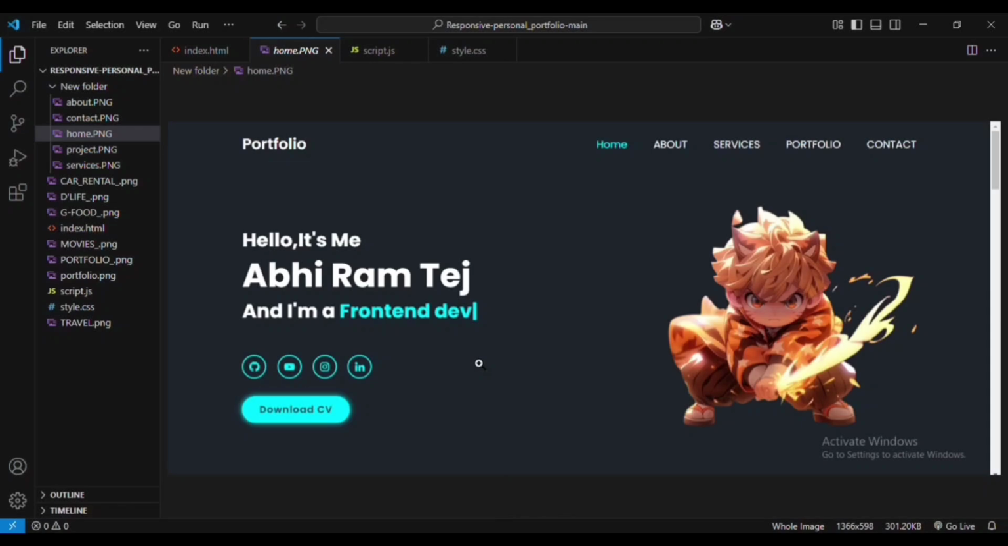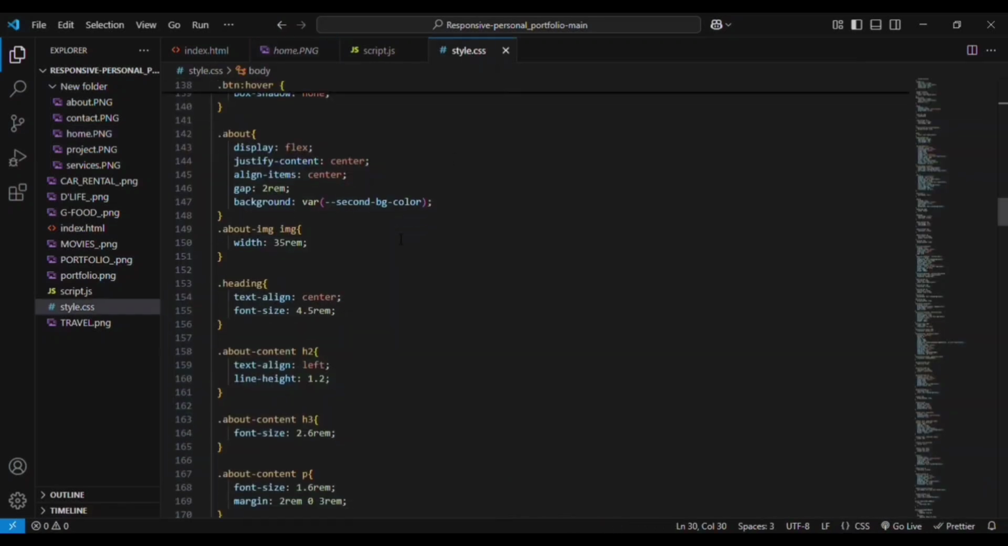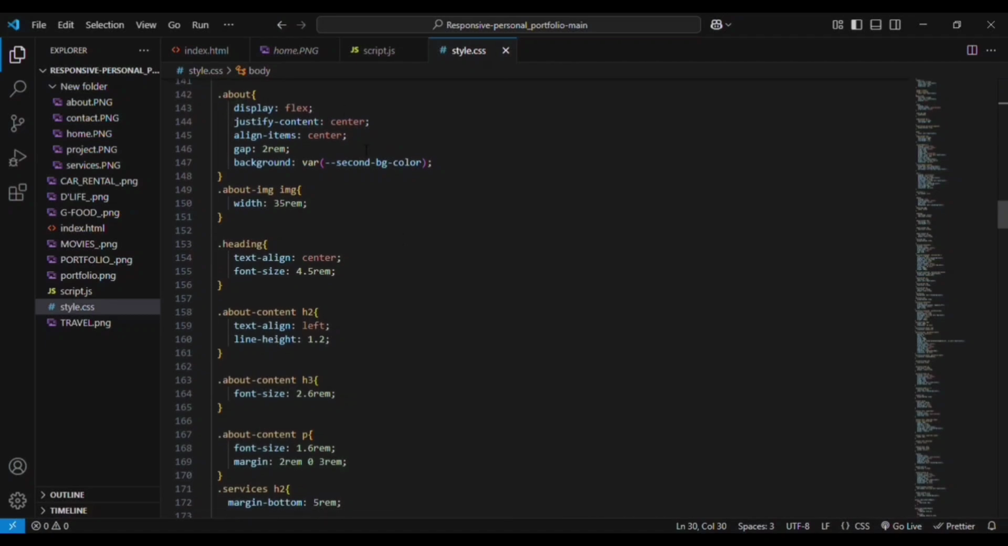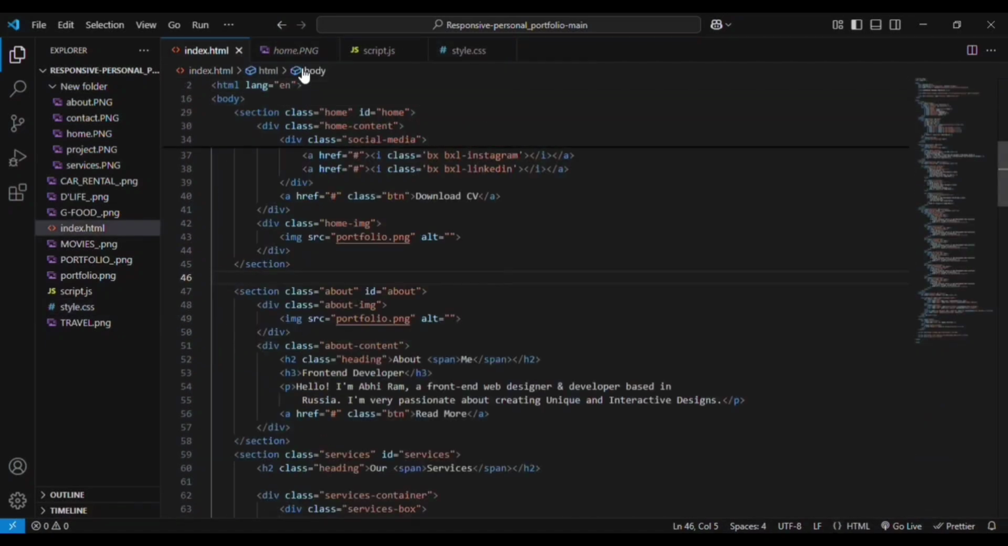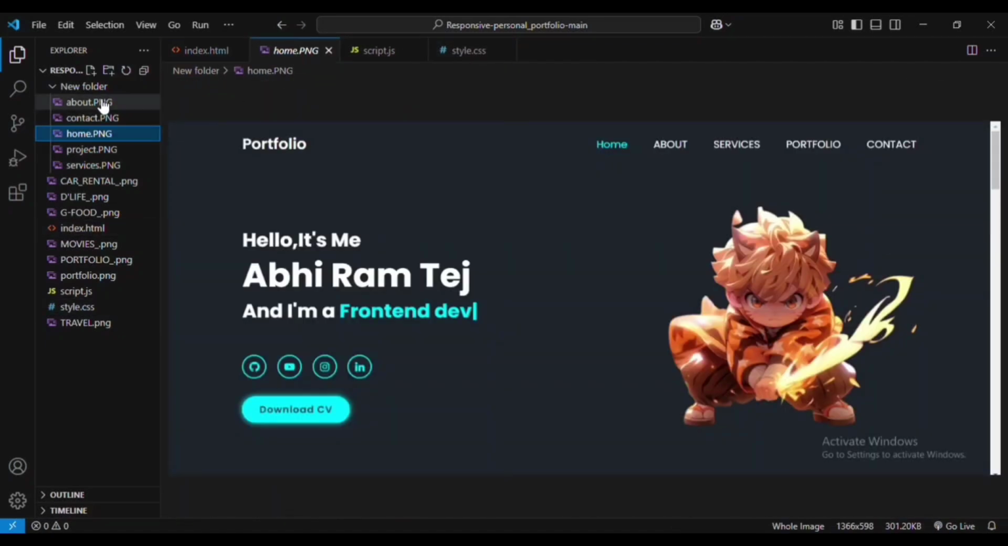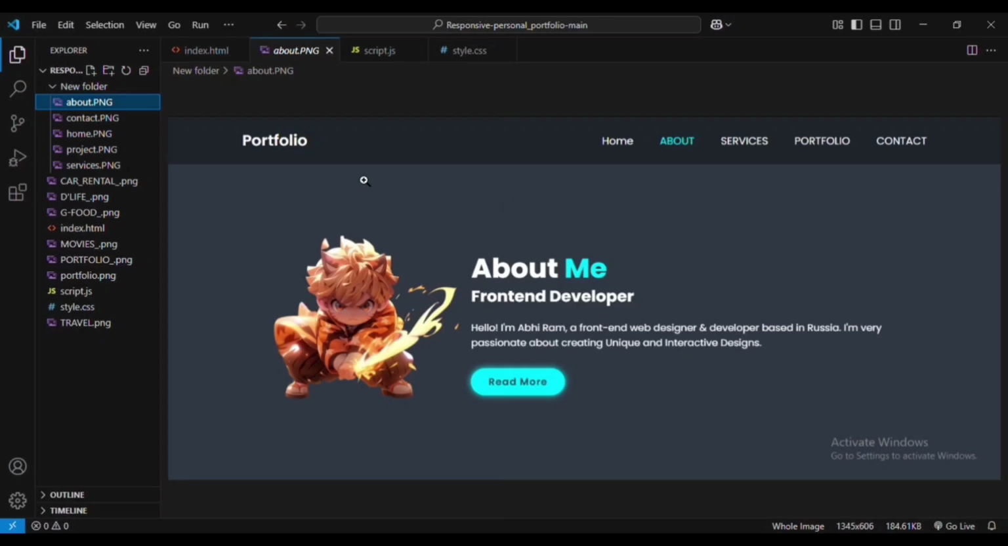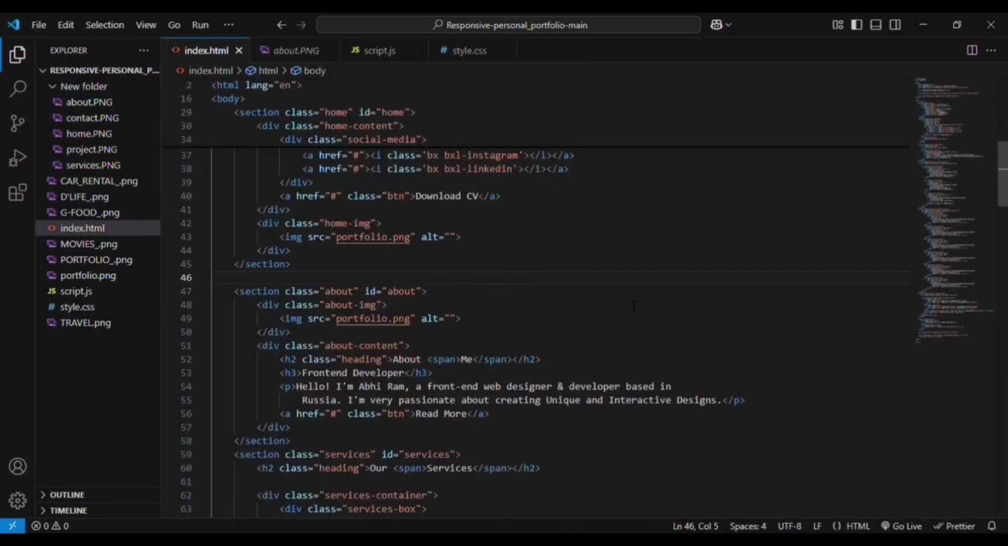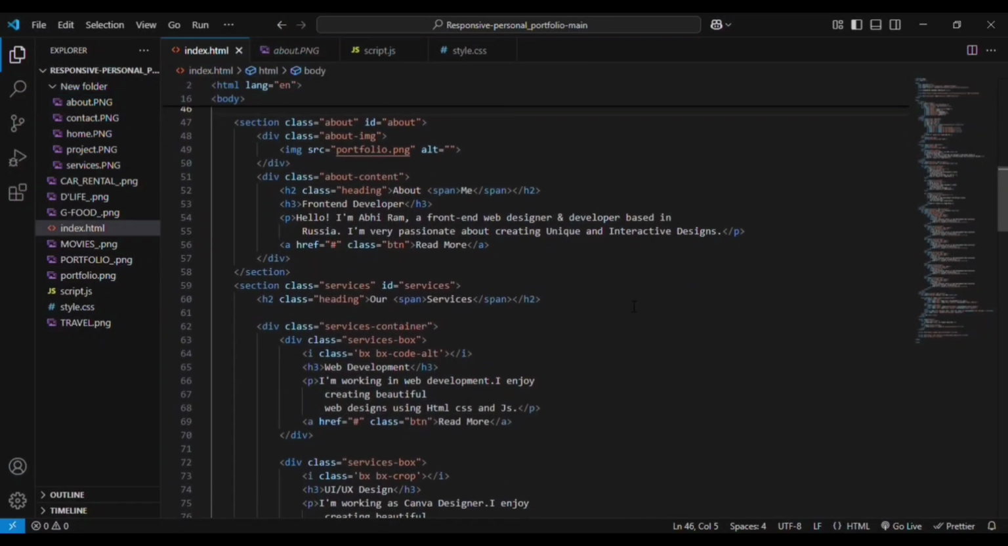Then you can go to the about section. This is the about me section. In the about section, we have the main. We have the first div, the about image div, and the second div, the about content. In the about image, we have an image tag for the image. Then we have the about content. We have the H2 element for the heading.